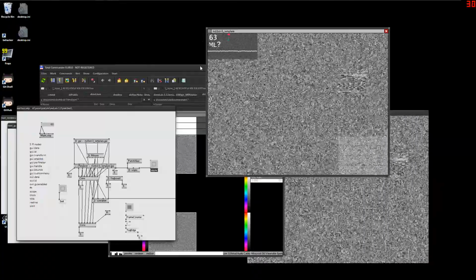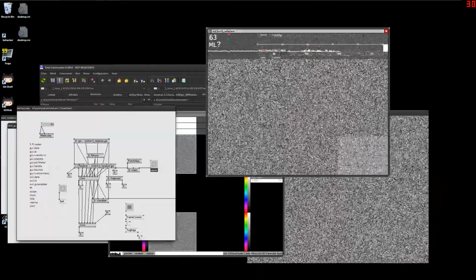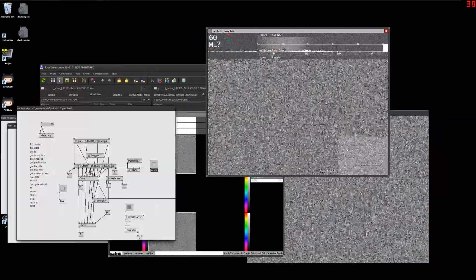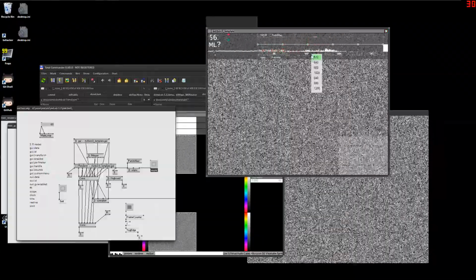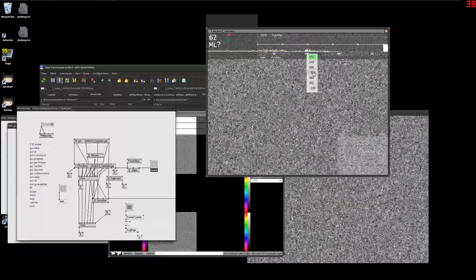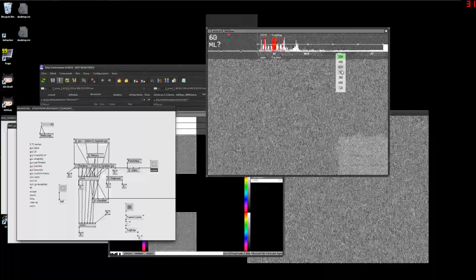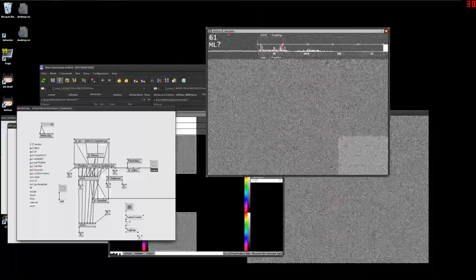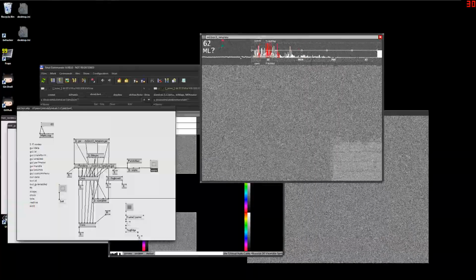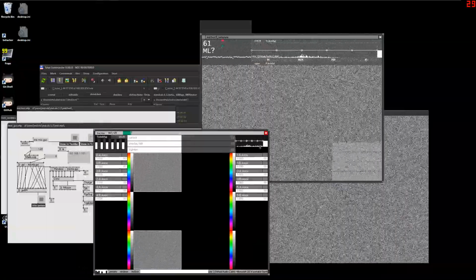So, md.bot is just a frame for a patch. You can set the resolution here. I'm planning to add custom resolution in the next version. 1024 will be good enough for us. Let's start up some music.